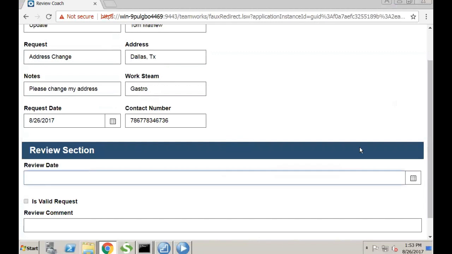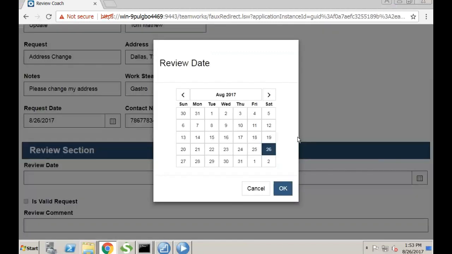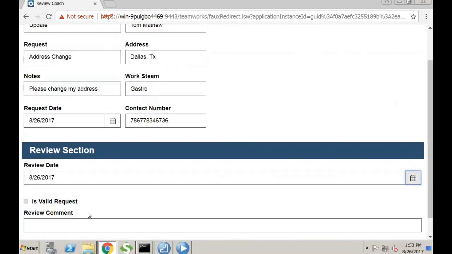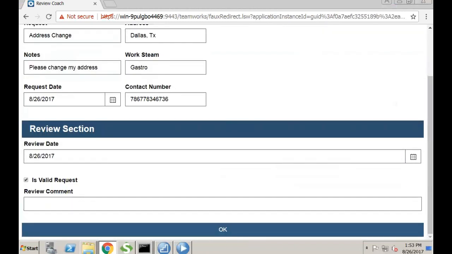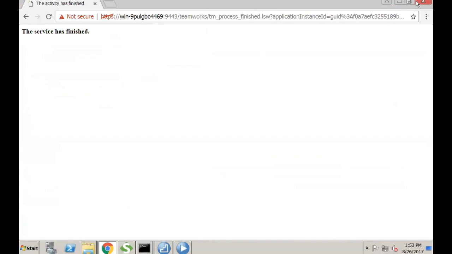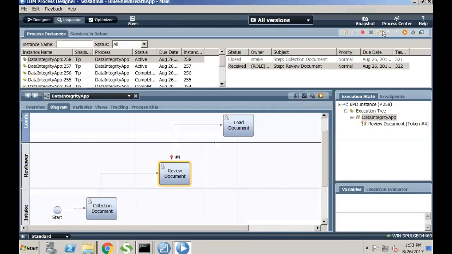Now similarly, give some review date. Click on the OK button. Is valid request? Yes. Review commit? Yes. Request is successfully reviewed. Click on the OK button. Fine. Next, it came to load.